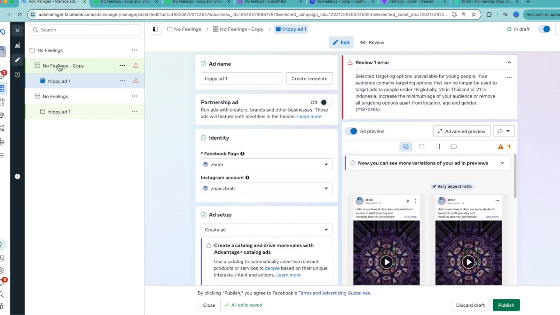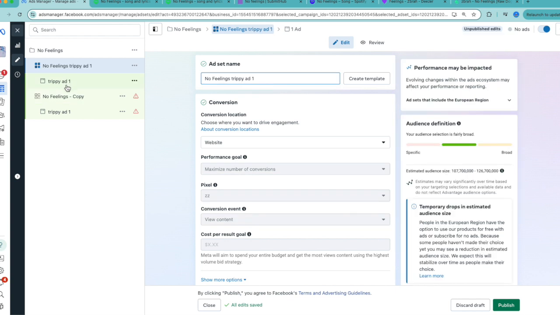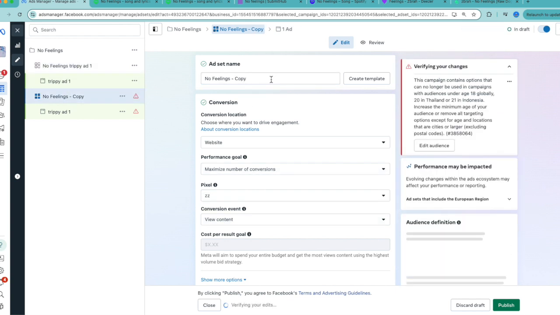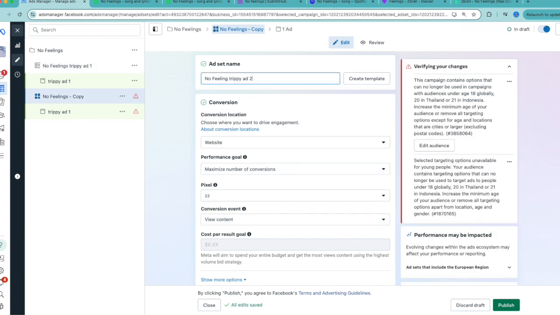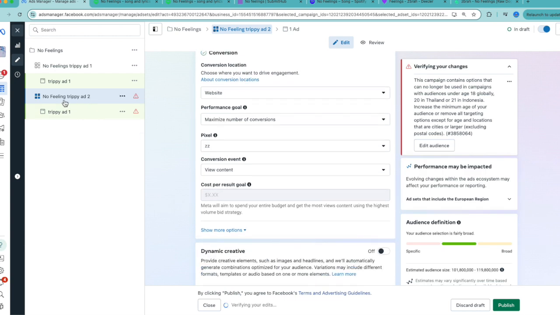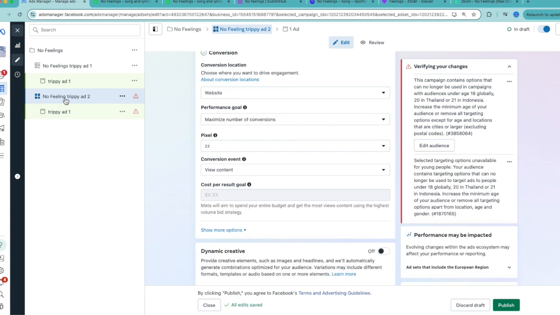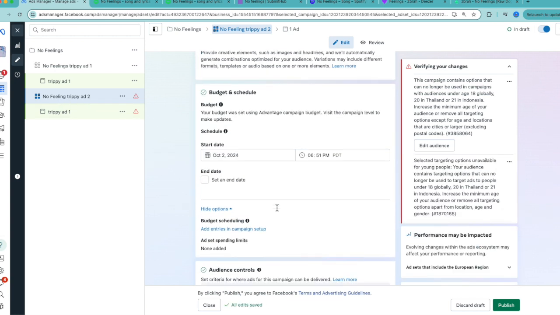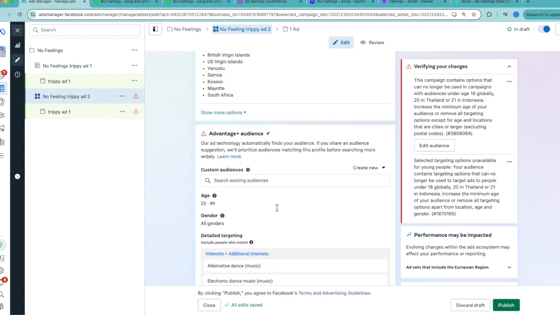So we're going to do this one. All right, so now we're in the second page, the duplication, which would be ad 2. And I'm going to actually keep this targeting the same.